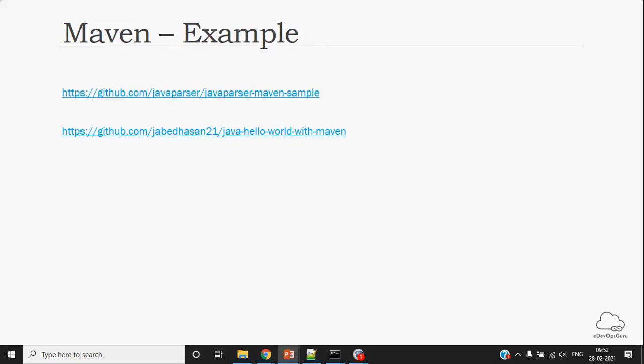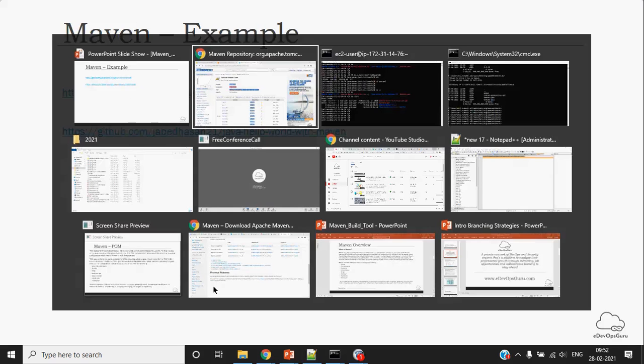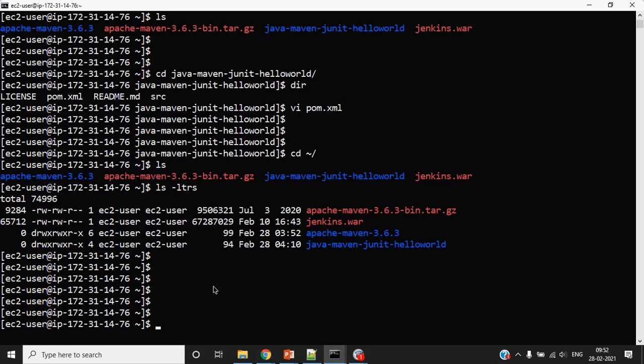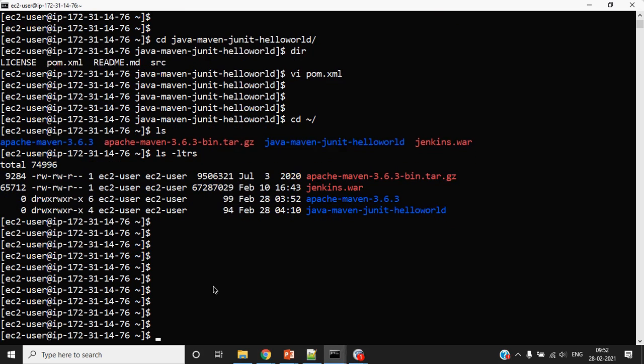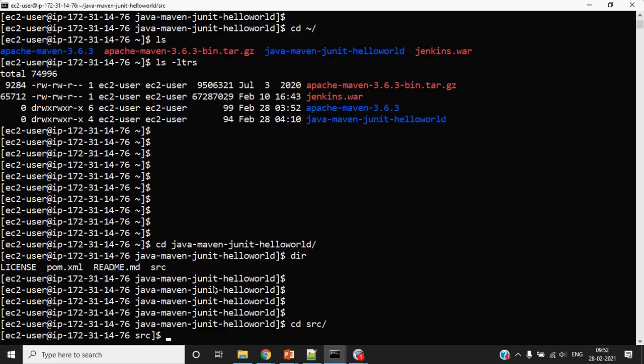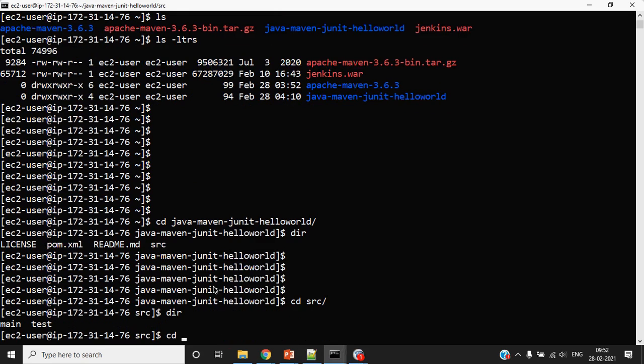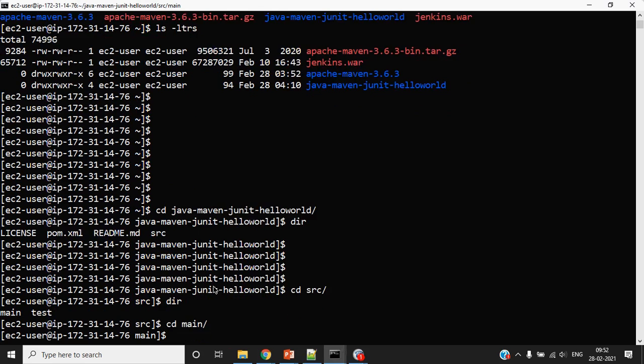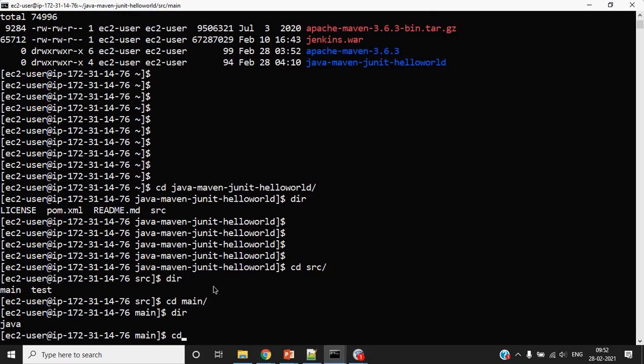Okay, so these are certain Maven examples. I have just tried to set it up on my EC2 instance. I have just done the git clone, and I have this code here. This is the structure which Maven will generally create. So you will have a main and a test folder.